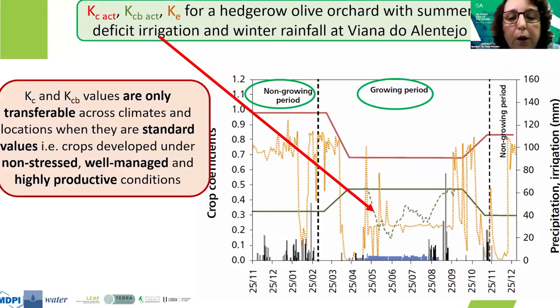We have to note that crop coefficients, basal or single ones, that are tabulated in FAO are transferable because they are standard ones. They were not developed under stress conditions. So they are associated with crops that are developed under non-stress, well-watered, and highly productive conditions.